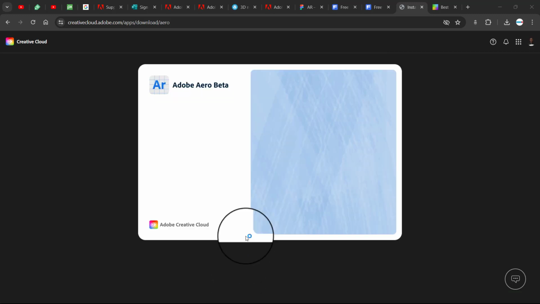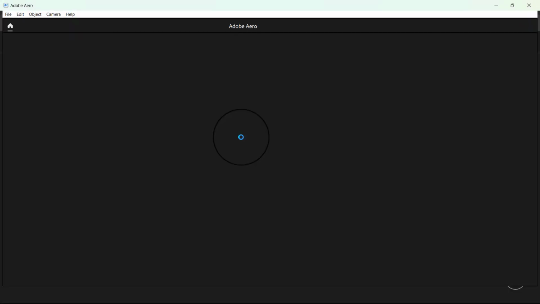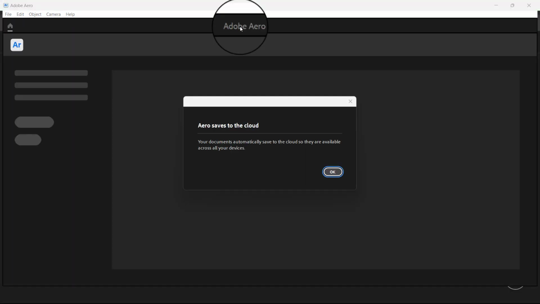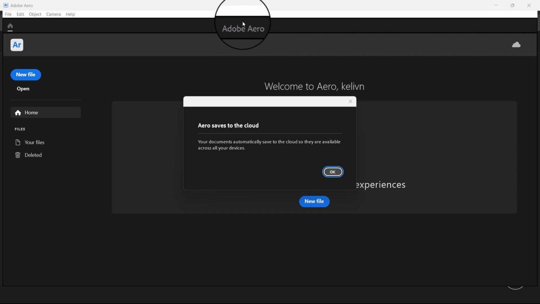For those who are new, I think you go through that downloading and installation process. But since I already have it, I'm going to launch it from my desktop. Whatever changes we make is saved to the cloud and is then available.